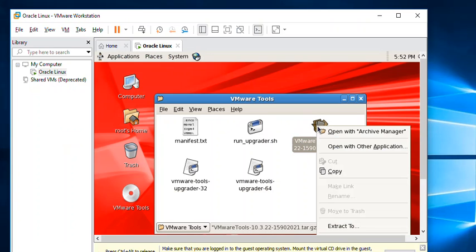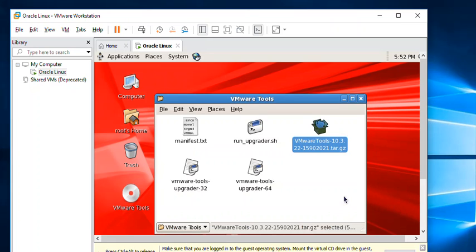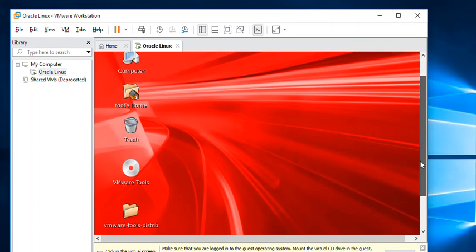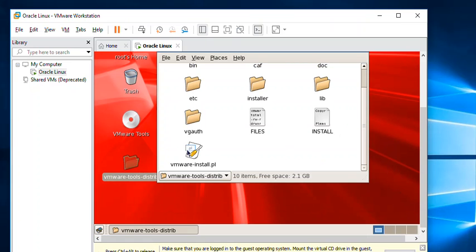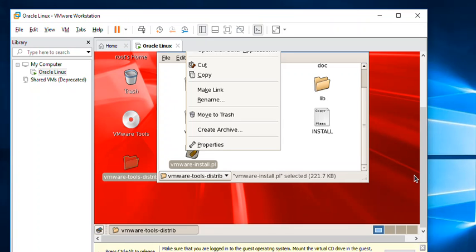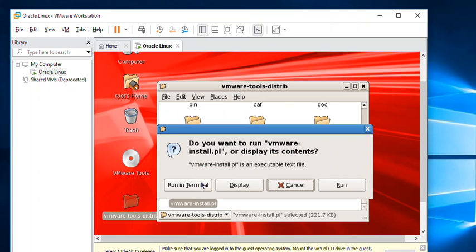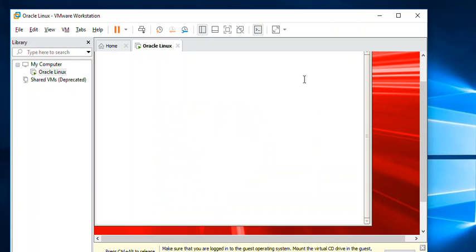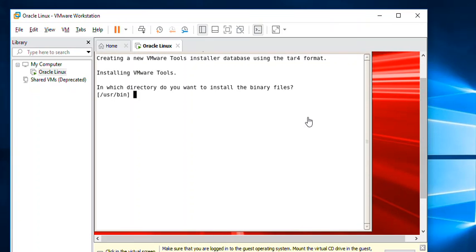Select this one, then extract to, keep it on desktop. It is extracting, done. Now double click on it. Now open this one in terminal. I'll show you. Double click, run in terminal. Now you just have to press enter, nothing else you have to do.